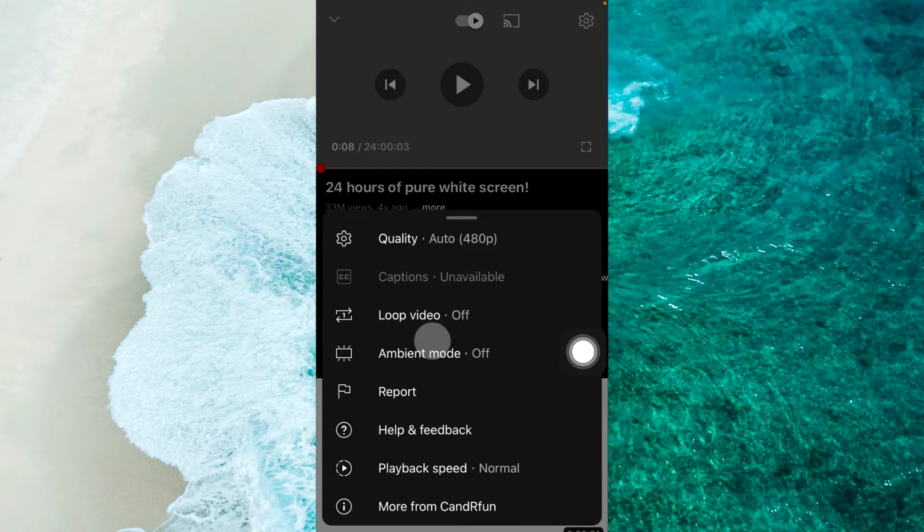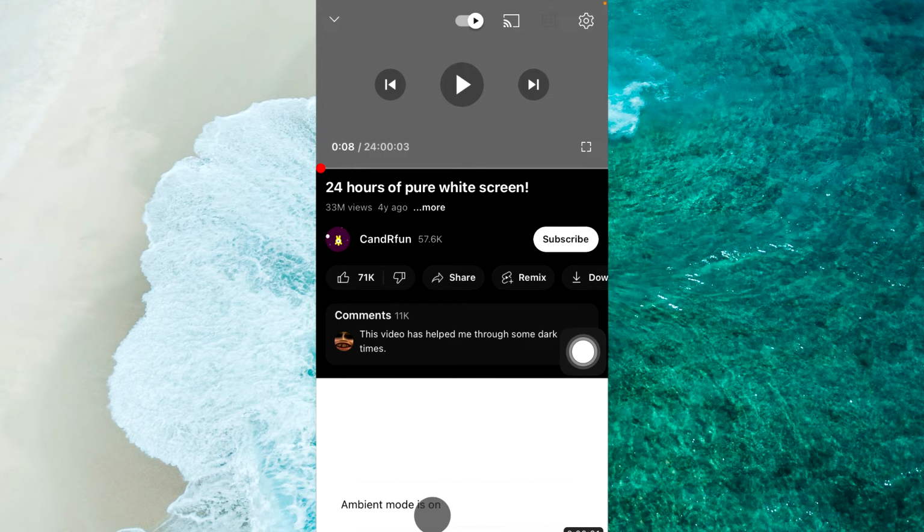From the appearance menu you'll be able to see Ambient Mode. To enable it, simply tap on Ambient Mode. As you can see, Ambient Mode is enabled. And now you have successfully enabled Ambient Mode on the YouTube mobile application. As you can see, the background color kind of matches the color in the video and it glows.